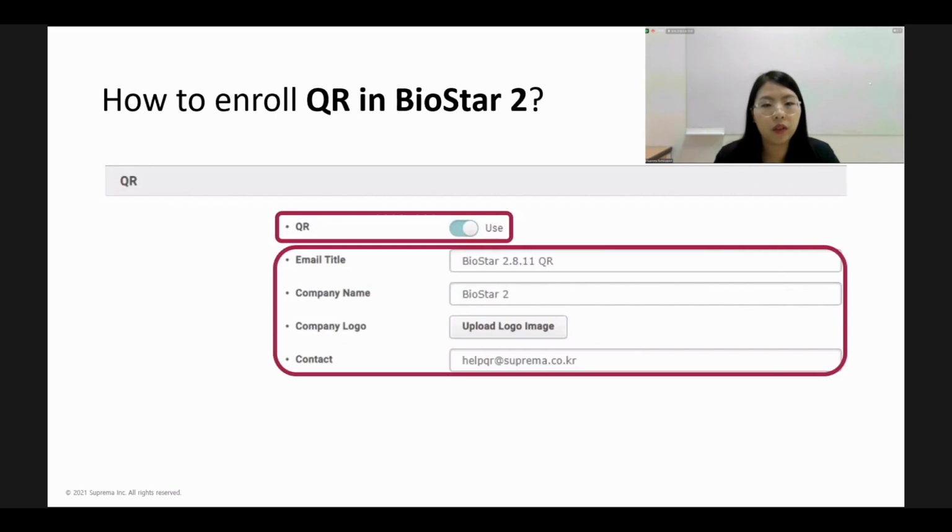At the bottom of the same page, there is an item called QR. The default for this entry is not used. Please change this to use and fill in the necessary information, including the email title.